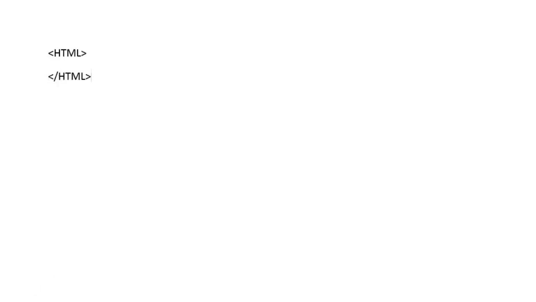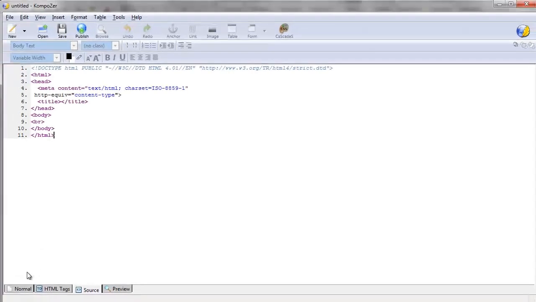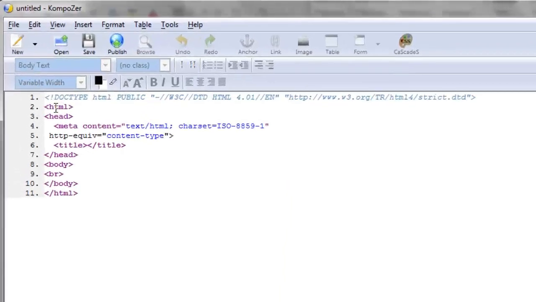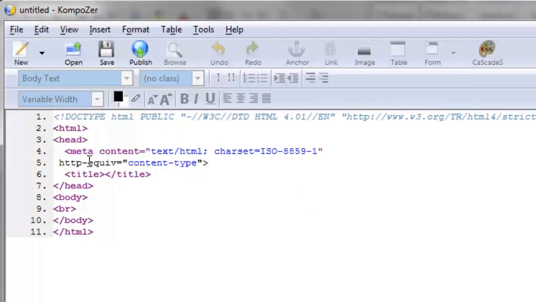Now, if we go over to Composer and take a look at the source code here, you'll notice that the HTML tag starts here, and then at the very end, it closes up, right? And then of course, the head tag has what we call an open tag right here. It opens it up, and then you have to close the head right here. Same with the title tag: this is opening the title, and then within here you can put the actual title.